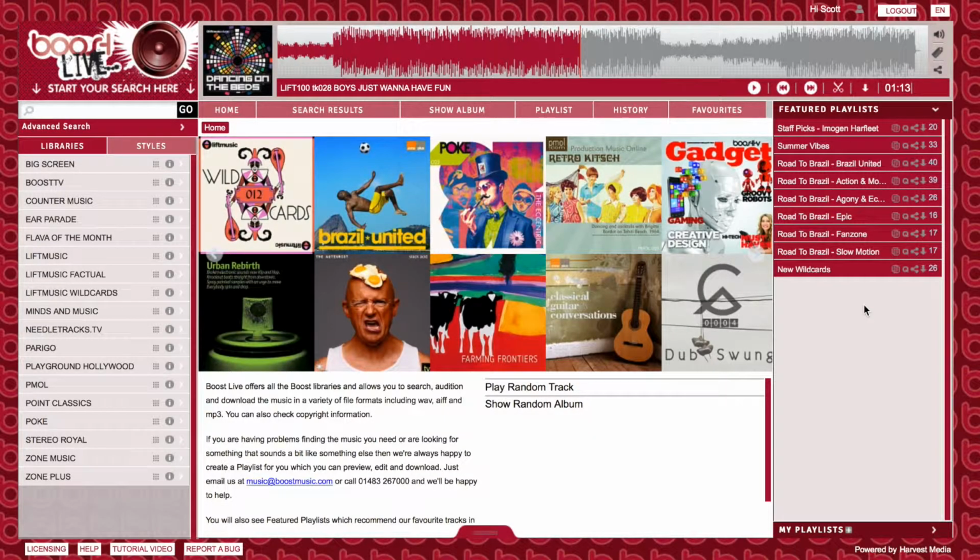Now we're going to take a look at the new and improved playlist section over here on the right hand side of the screen. The featured playlist section here will always have any playlists that we deem to be topical or seasonal. As you can see, currently it's summertime at the time of recording this tutorial, so the World Cup and summer playlists are featured. We will also include Boost staff picks and any new libraries or releases.